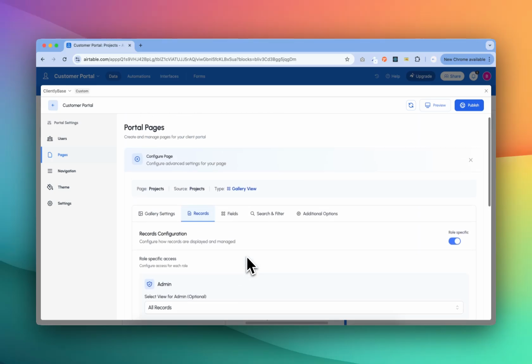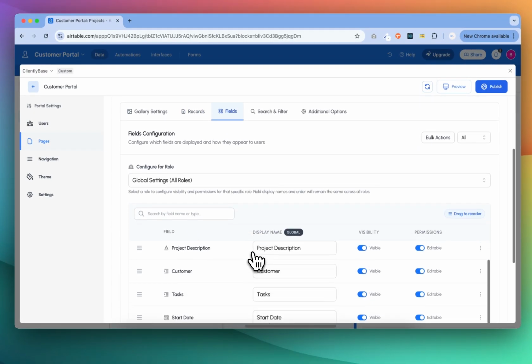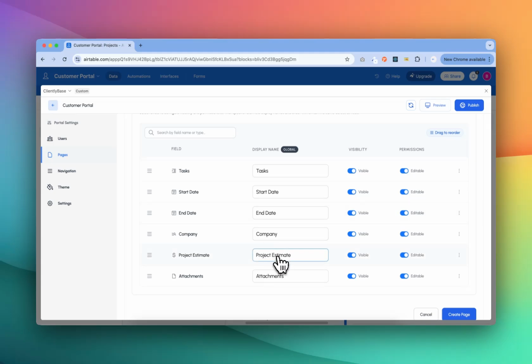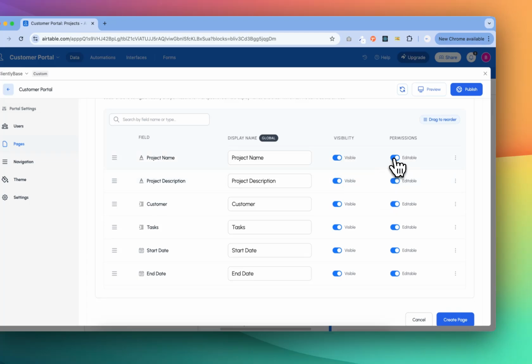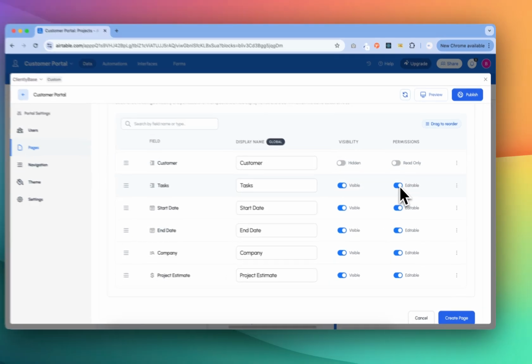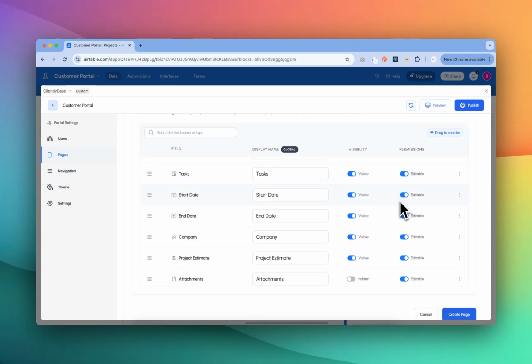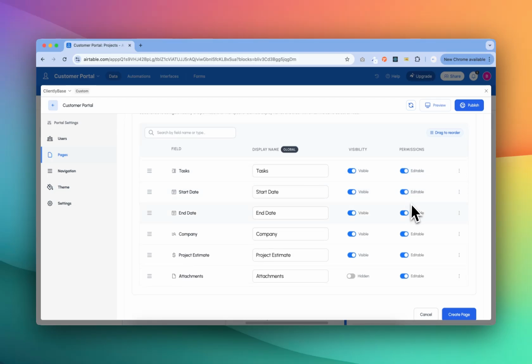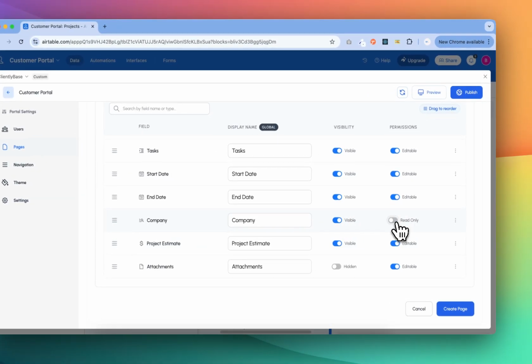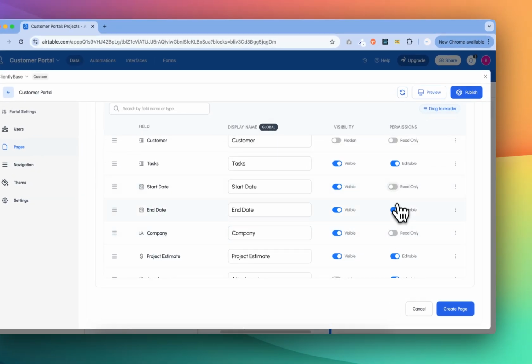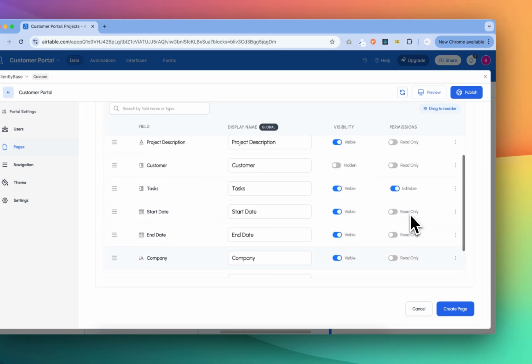Now, next is fields. Here you can hide some of the fields which are not necessary. I'll hide this one and I'll make a few of the fields read only. Description, customer, I'll hide this one as well. Task I'll keep. All the other things I'll keep as it is. I'll disable this one and this one. Okay, I think we're good.